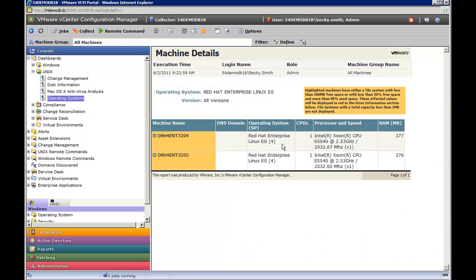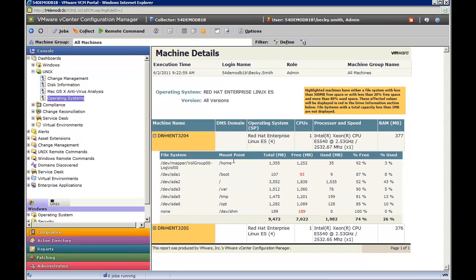So you can see it's a Red Hat 4 ES server. It's got some Intel Xeon processors. And if we expand this, we can even see more detail about the different mount points and file systems that are on that server. And this is just to highlight an overview report and dashboard, as I mentioned.